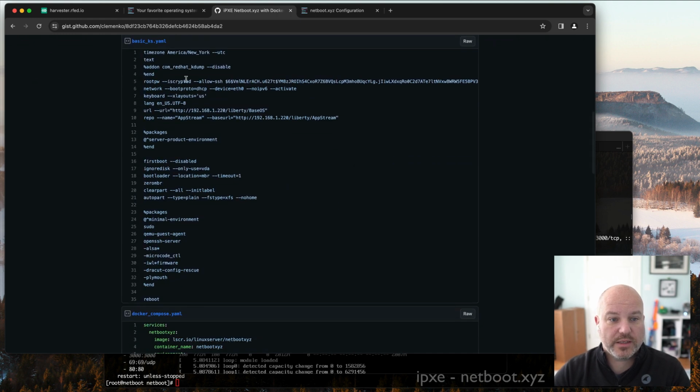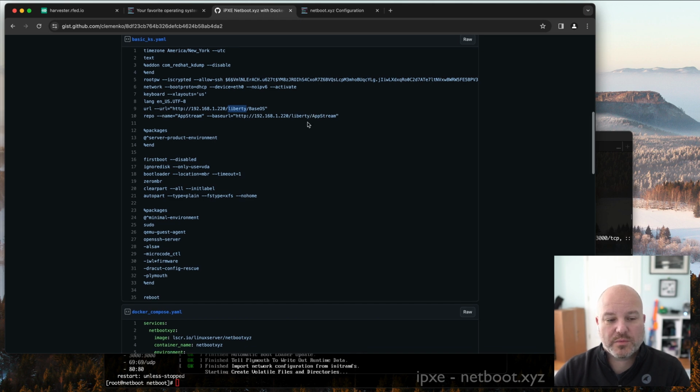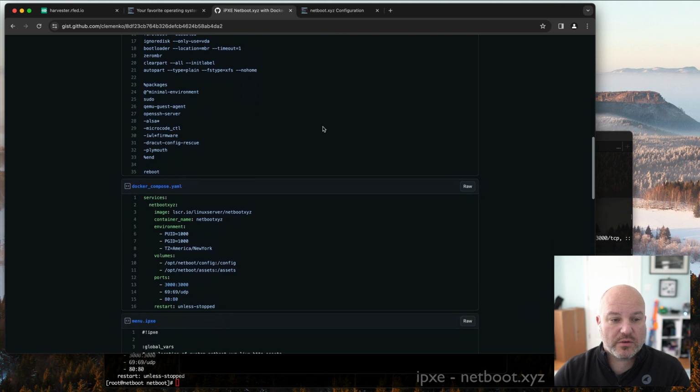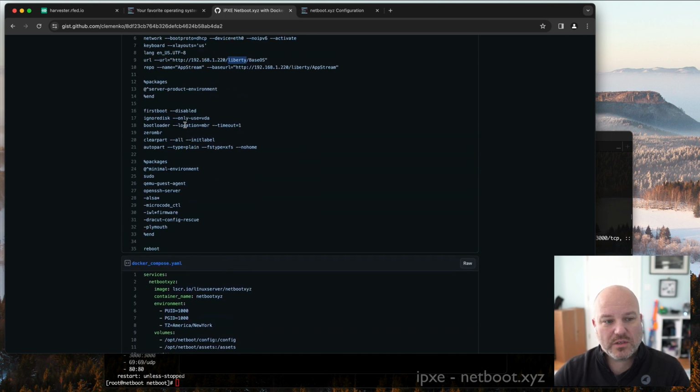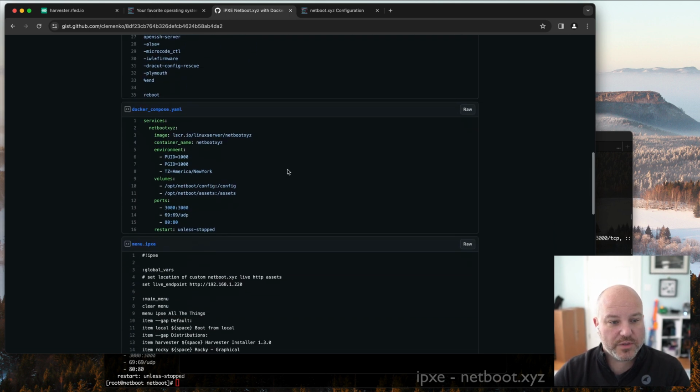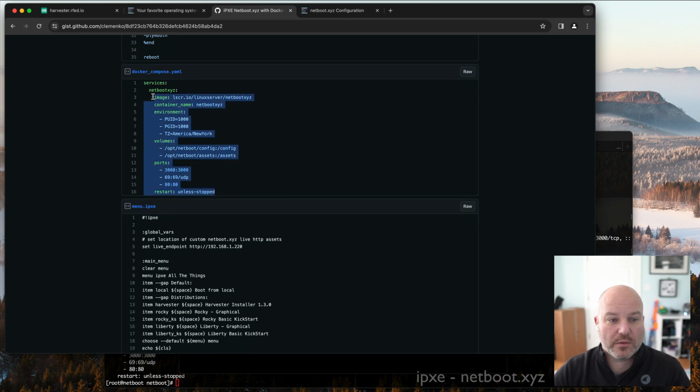Right. So here's the basic kickstart file. This is the Liberty one. I'm not going to go into this too much, but basically it's a traditional RHEL, CentOS kickstart file. You just list the packages, what to do with the boot disk, and some other information. Here's the Docker compose. And like I said, this gist will be in the description.